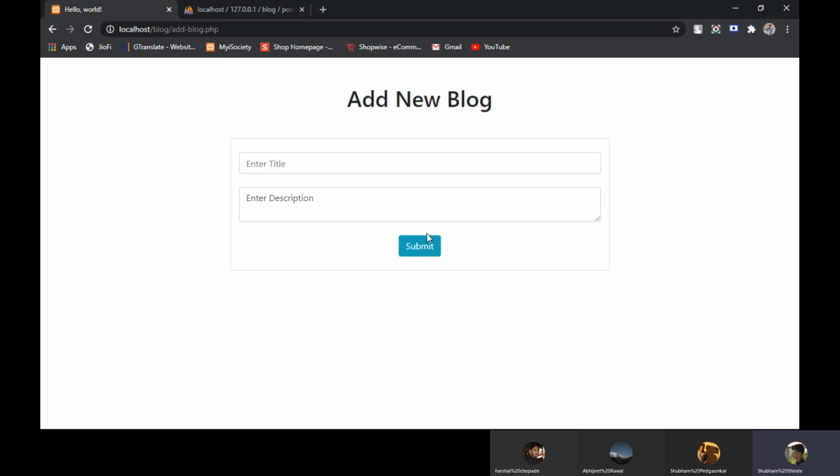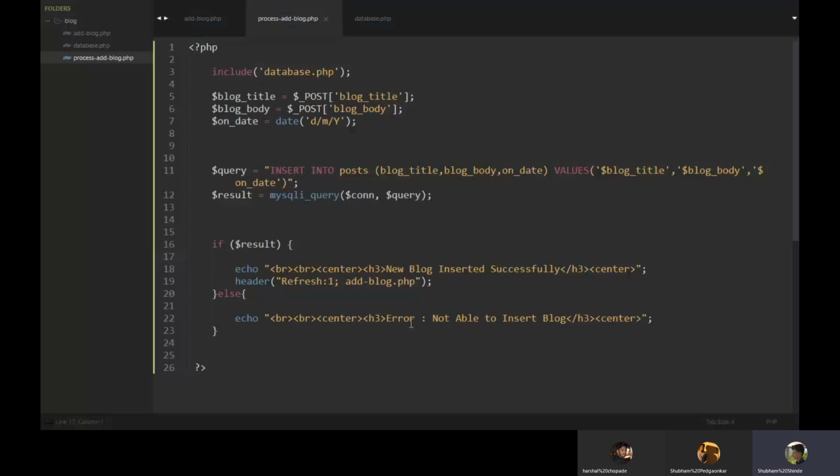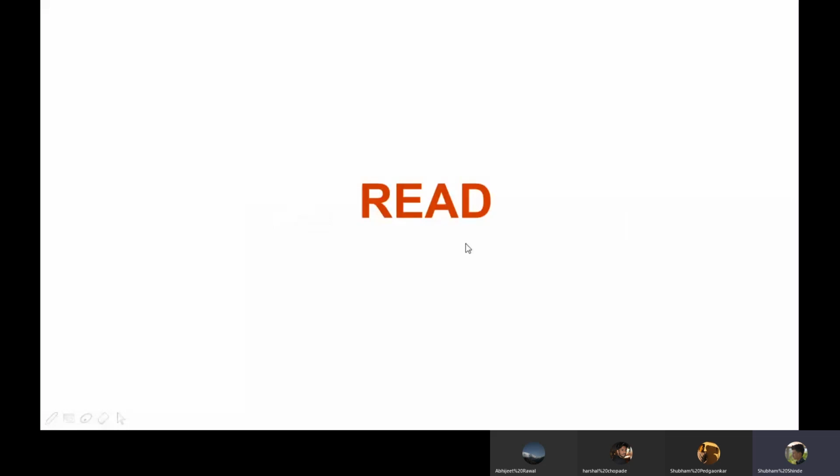Okay. In the previous session we created a form for inputting values for title and description. After that, in PHP we fetched those values and inserted them into a query by storing them in variables. Now the next step will be reading the stored values from the database, which are blogs, and displaying them in list format on the list blogs.php page, which we will create in the next 2 minutes.